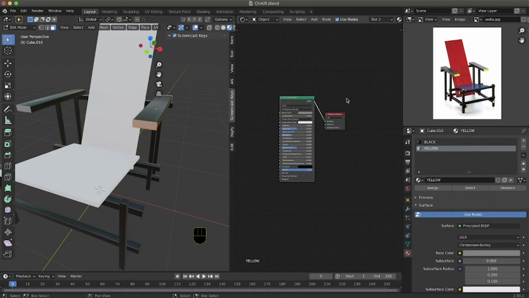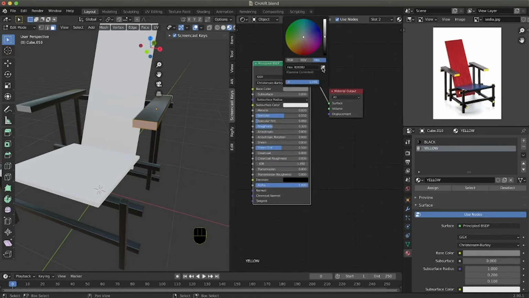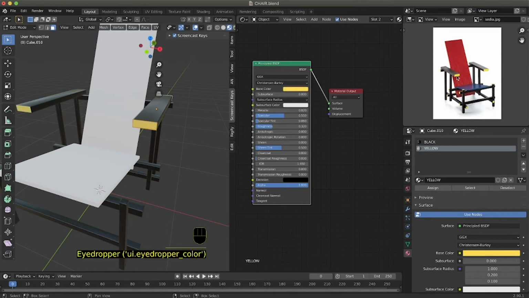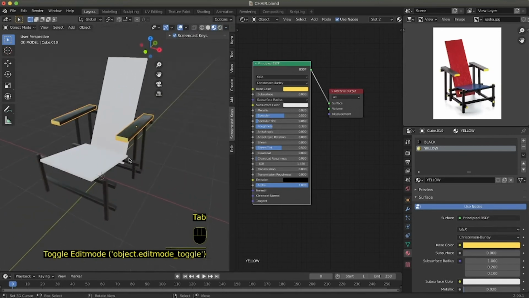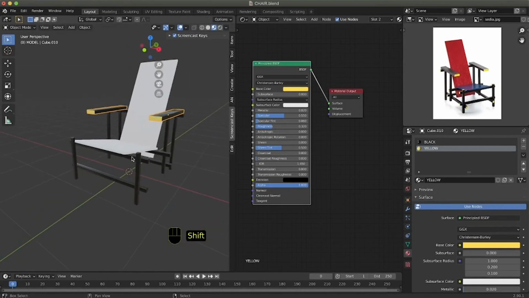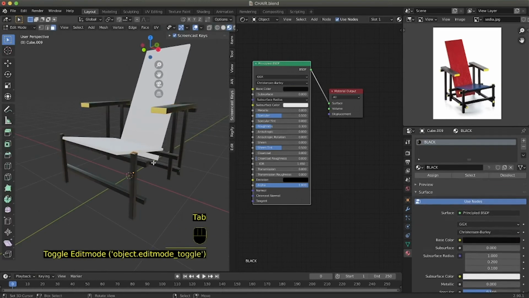Now in Blender you can select this eyedropper and you can pick any color, included the ones in images outside. So I will take the same yellow and voila, the yellow is applied to the front and the back. Now all we have to do is repeating this procedure for the other elements.